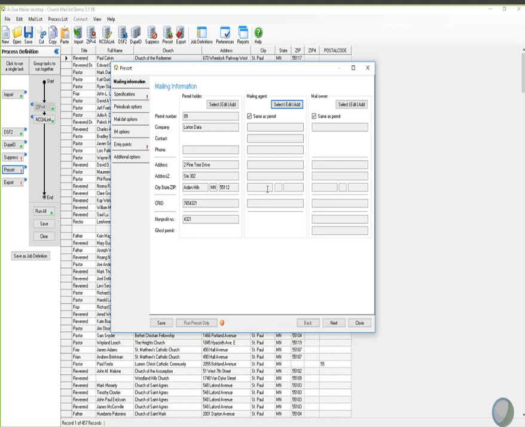So if you're the mailing agent, whomever you're working for, you want to make sure that the information you're populating is specific to that company, that individual, whomever. And so I'm the permit holder, I'm the mailing agent, and the mail owner. That's the way I have this set up. I'm going to stop for a second and just ask, do you have questions about the address book?